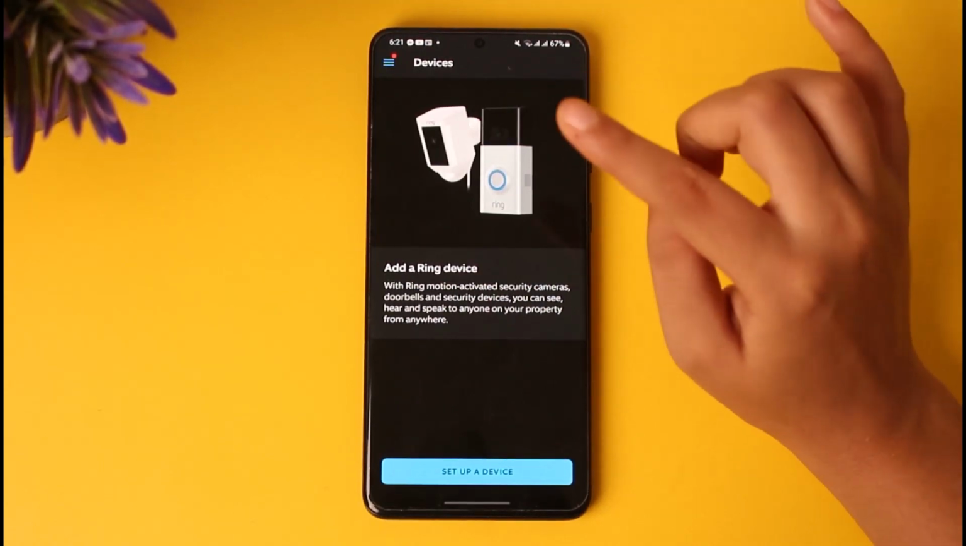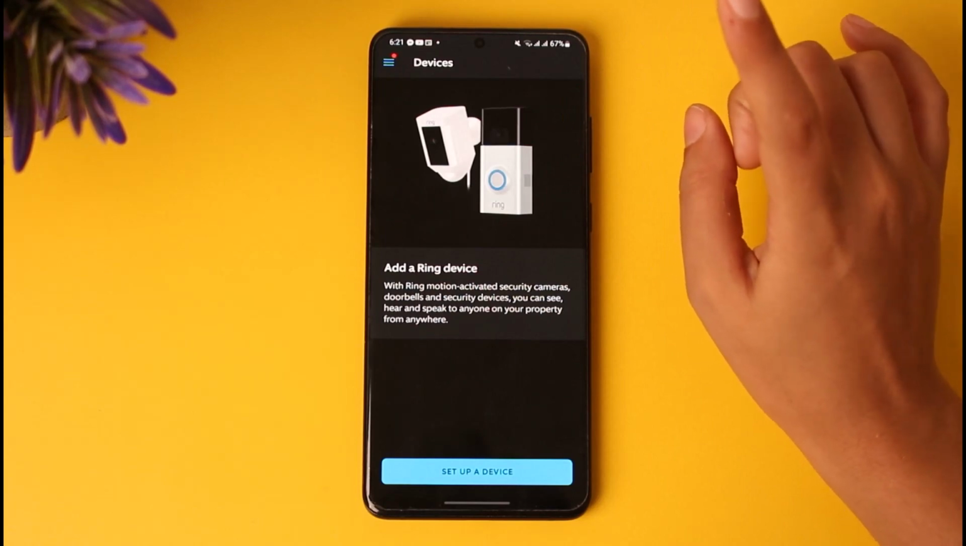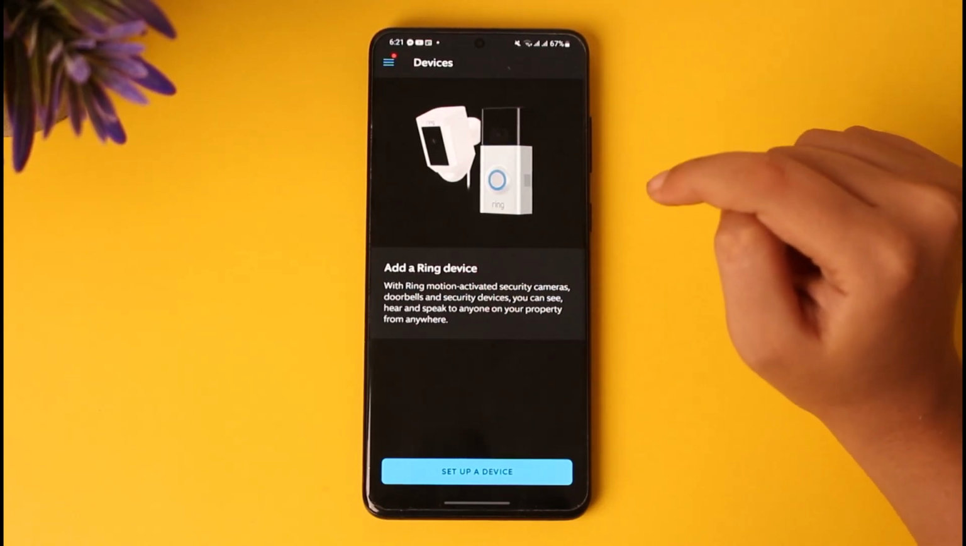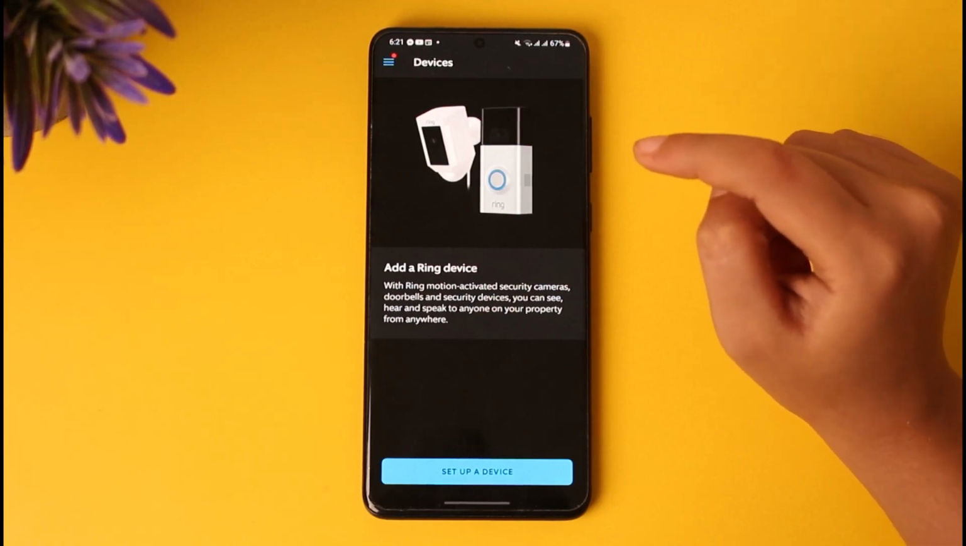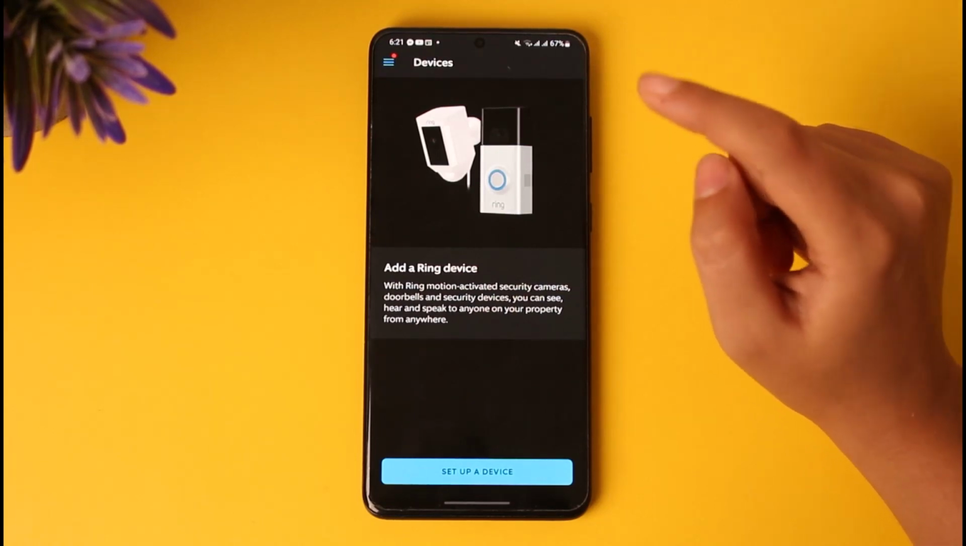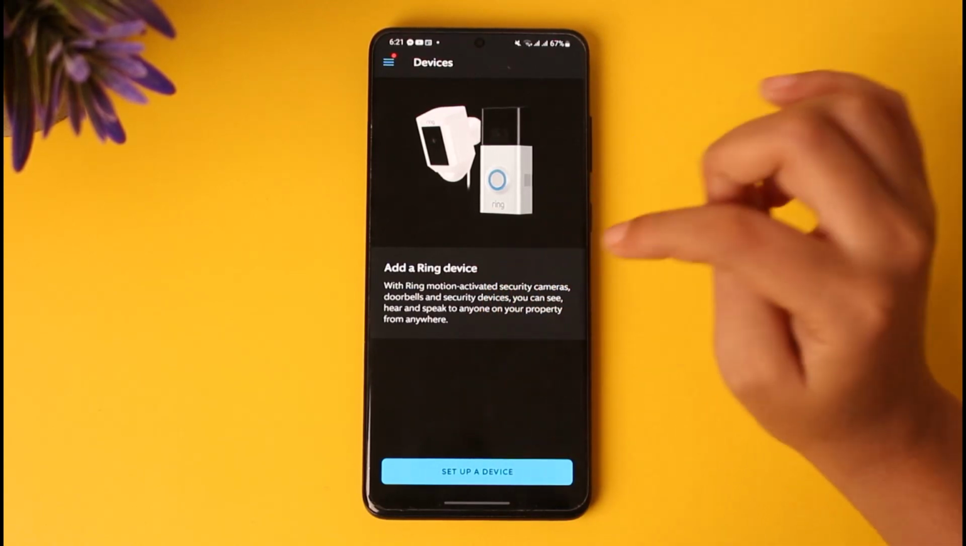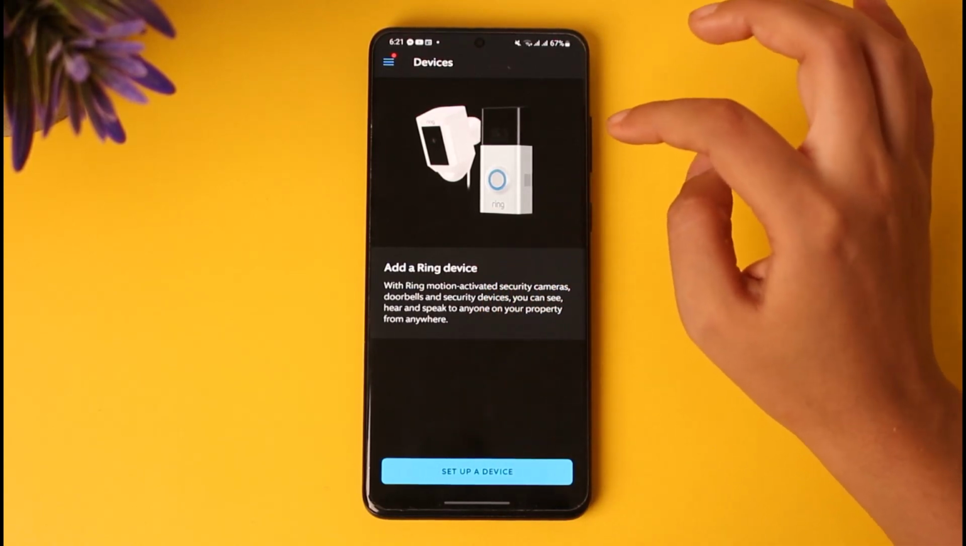Now tap on the device settings option that will be given above, and tap on this general settings afterwards that will be given in the menu section. And now you will find this option called remove this device on the bottom of the screen. Over here in this section you will find remove this device option. Go ahead, tap on it.